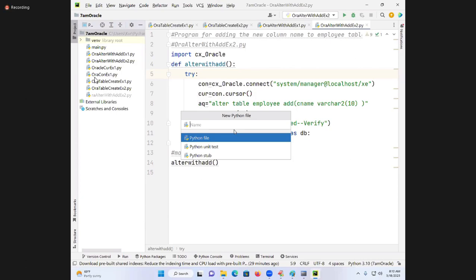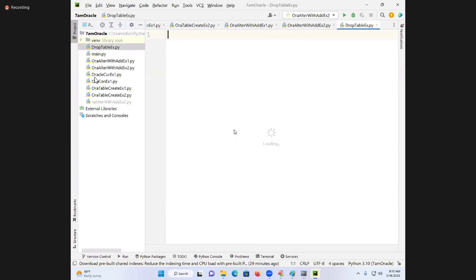To do that, learn SQL in detail, my dear student. So coming to the now, drop table example.py. Okay, did you understand? So coming to the point of it, a program for removing the table name from the Oracle database.